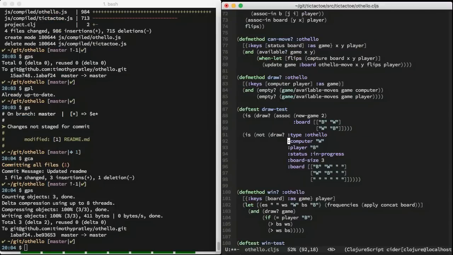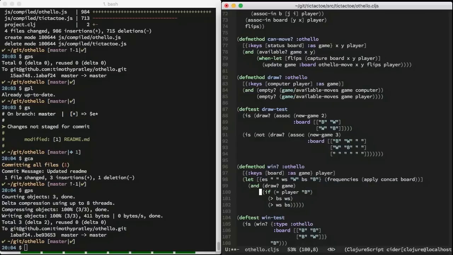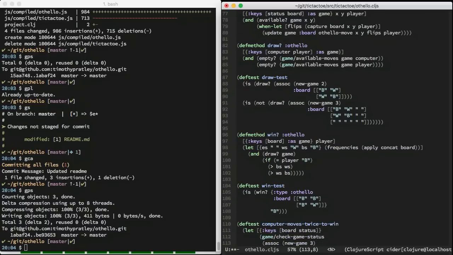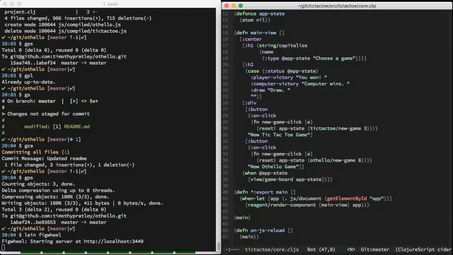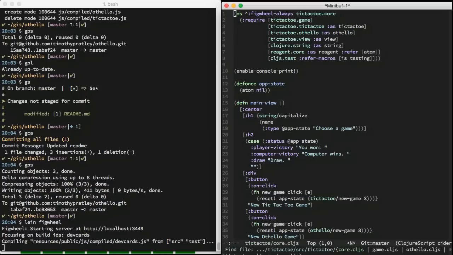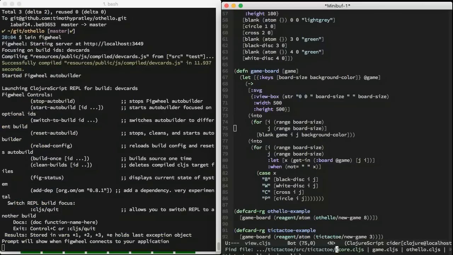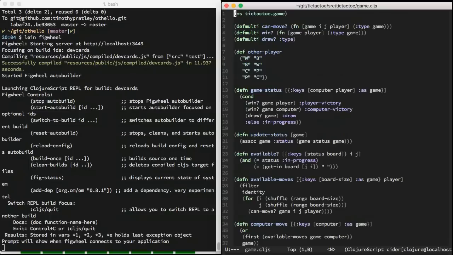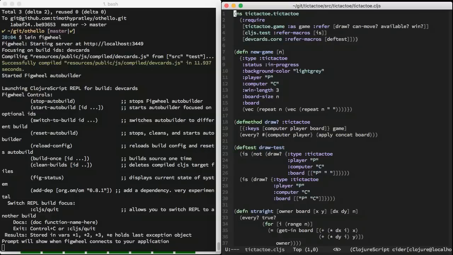We can shorten this test by using a new board instead of repeating the values. A win occurs when neither player can move and one has more discs. The core namespace has the game selection view and attaches the rendering. The view namespace has the blank, circle, cross, discs, and game board component. The game namespace declares the multi-methods that will dispatch by game type, and some logic functions which are common between games. The Tic-Tac-Toe namespace contains implementations specific to Tic-Tac-Toe.